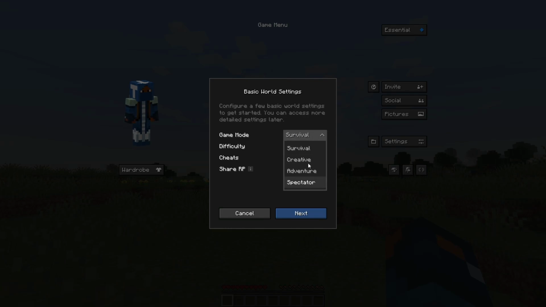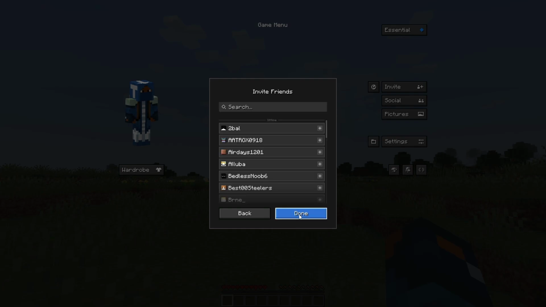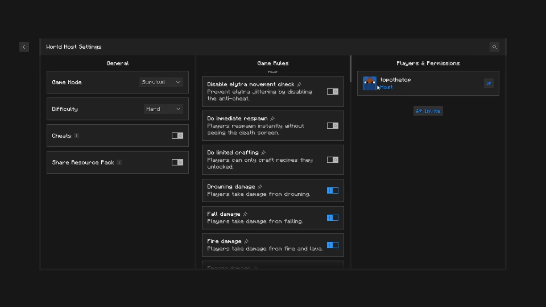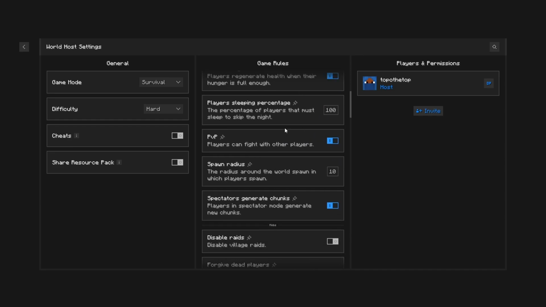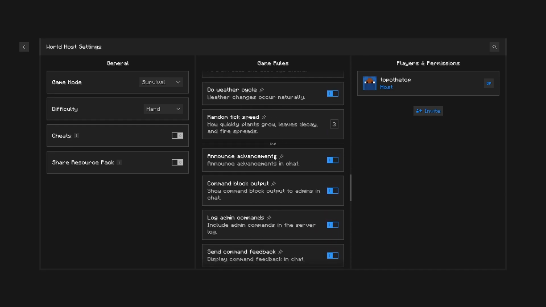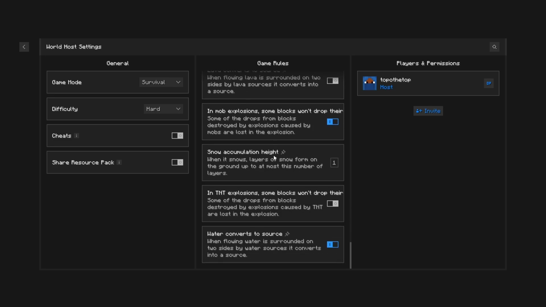survival, creative, adventure, spectator. That depends on what you want them to be in when they spawn in. Obviously, you probably want them to be on survival. Difficulty hard, cheats, if you want cheats enabled, sure, I guess. Next, invite your friends on the friends list here. Hit done, and that is it. There's also the world host setting. So if you have a set of rules you want to put in, let the thing know that you want to put it in from here.